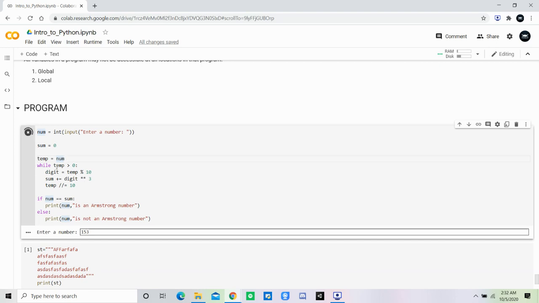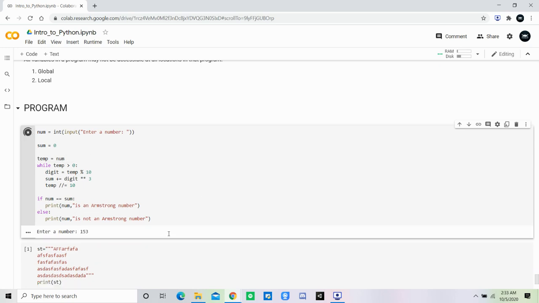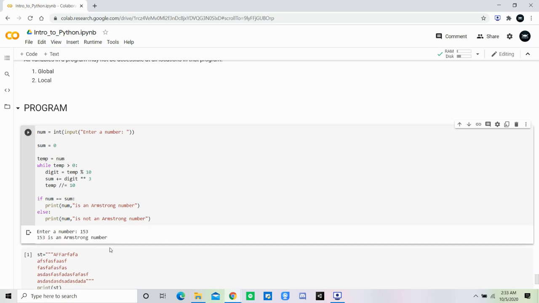Why? Because we have to break down the number. So let's see, while temp is greater than 0. 153 is greater than 0. Well, wait, I'll just execute this program. 153 is an Armstrong number. So let's see how it executed.